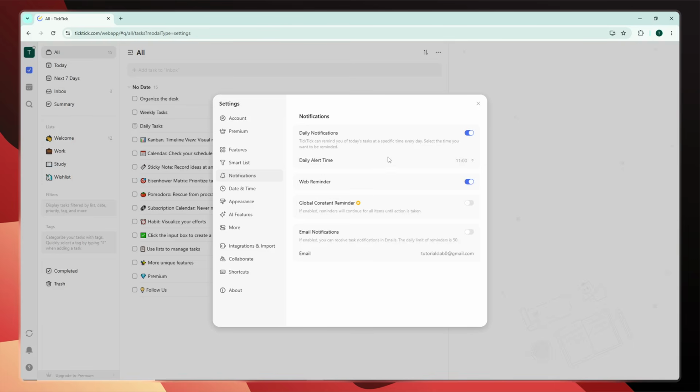And there you have it. You've successfully configured your notification settings in TickTick, ensuring you stay informed about your tasks and deadlines.